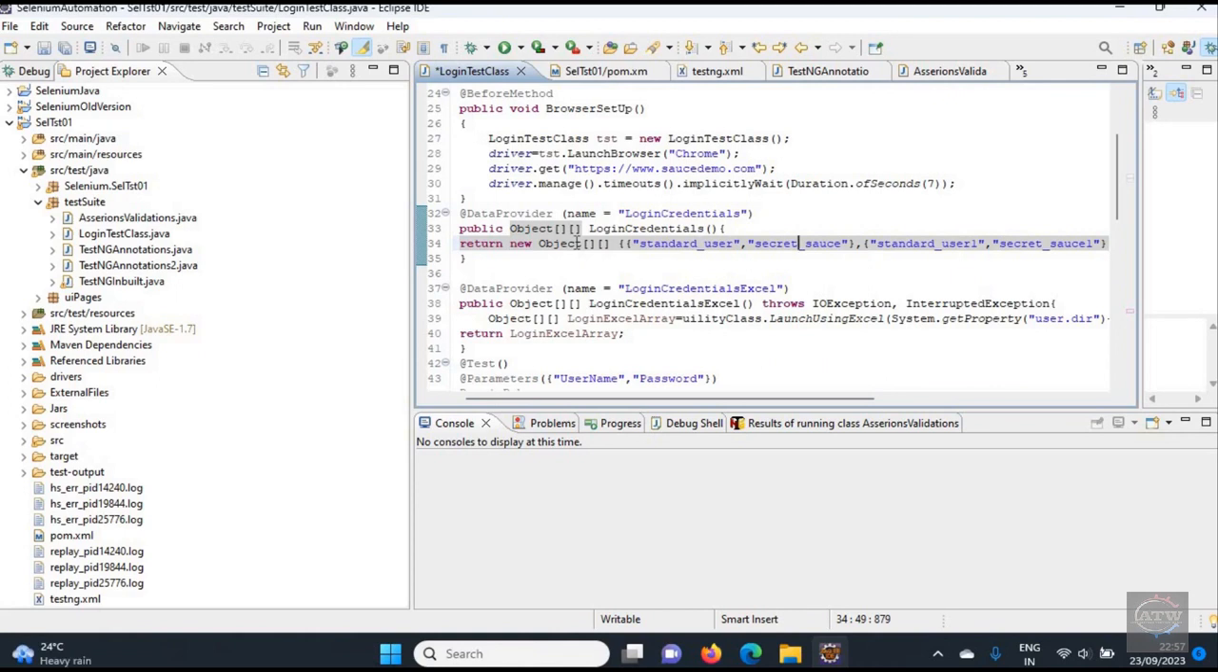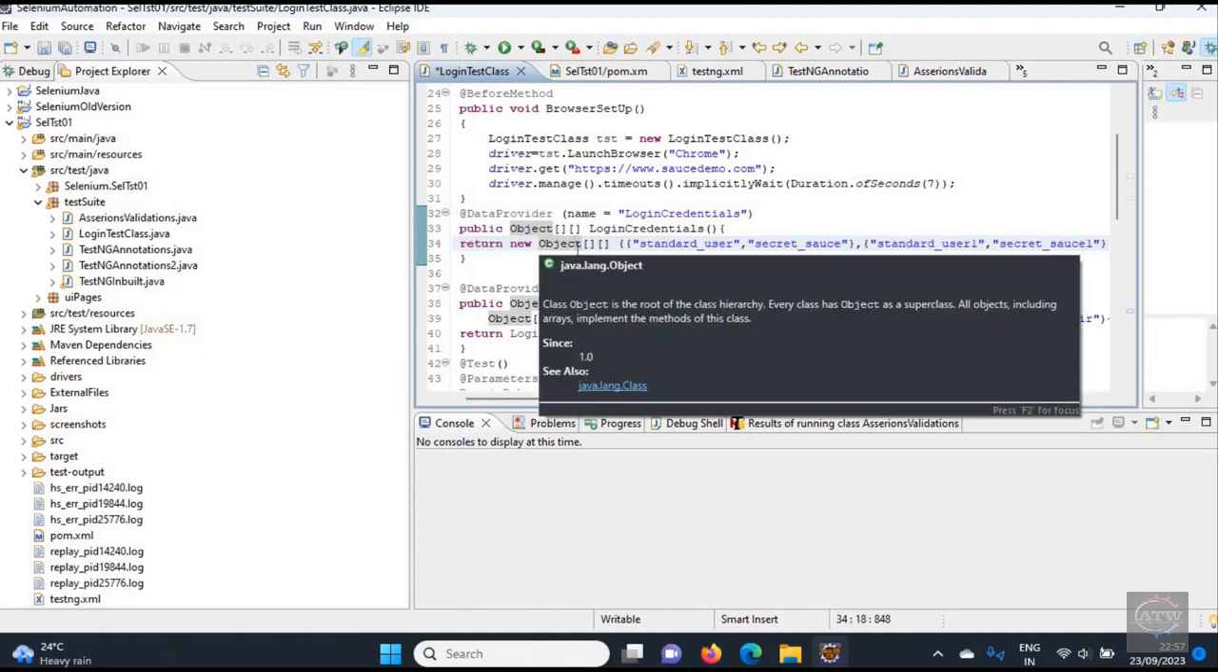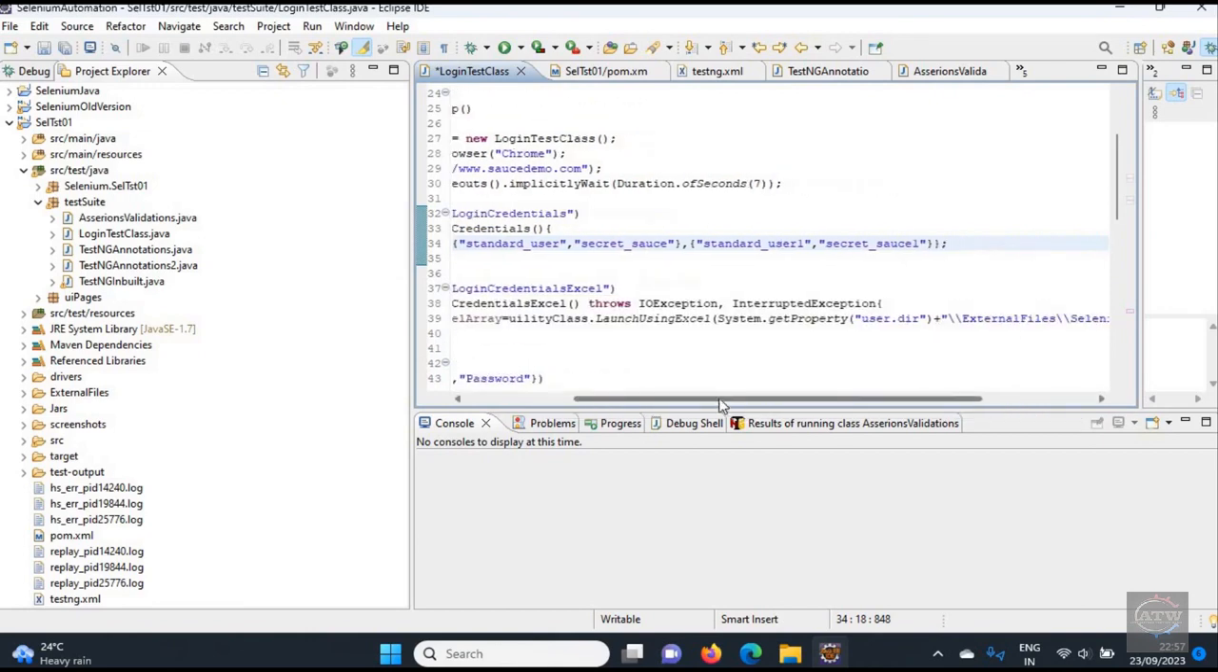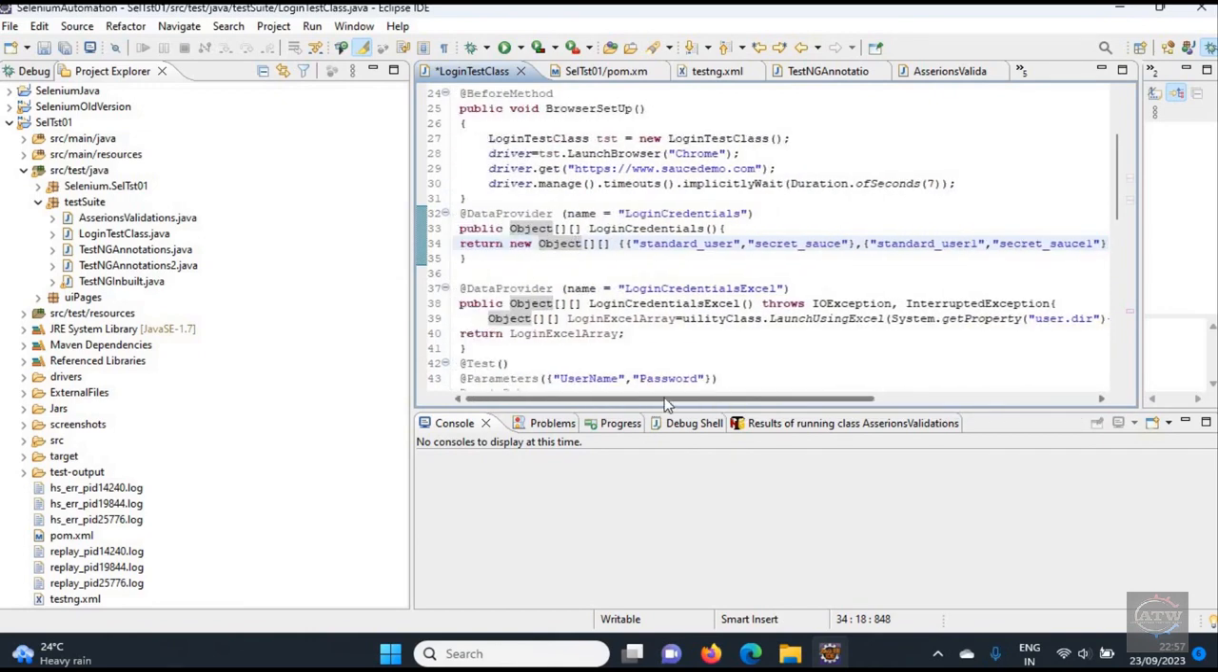And the second one is I am creating a function login credentials, same name, and I am returning an object with two values. But actually in data provider we always return two-dimensional arrays, like in an Excel: 0 0, 0 1, 1 0, 1 1. This is how data provider collects the values.